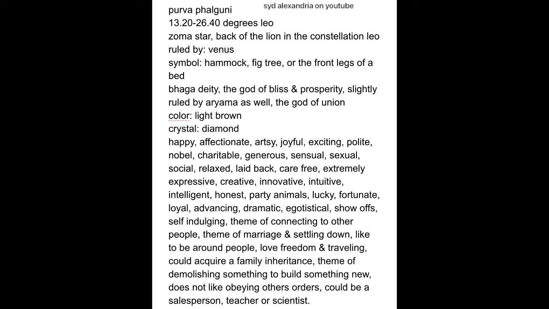Purva Phalguni is from 13 degrees 20 minutes through 26 degrees 40 minutes of the Leo sign, and its star is Zoma in the back of the Lion constellation of Leo. Its symbol is usually the front legs of a bed, but sometimes it's a hammock or a fig tree. This one has a few. And if you want to read more about Purva Phalguni, you can, but I'm just going to tell you that they are happy, affectionate, artsy, and joyful. They are exciting, polite, noble, charitable, generous, sensual, sexual, social, relaxed, and laid back.